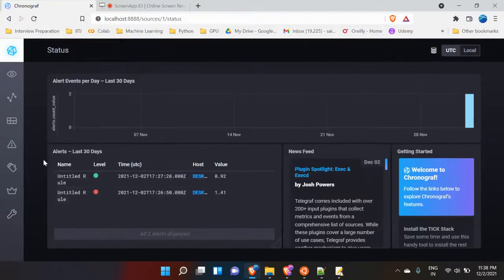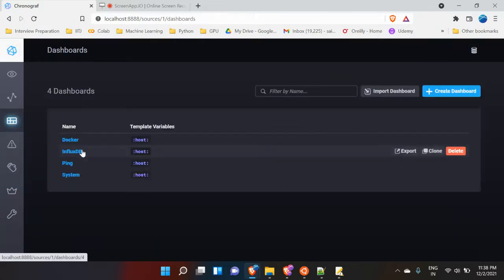As you can see that there are already two alerts that have been raised. I have configured the alert such that when the value reaches more than one, it sends an alert to my mail or whichever communication medium that I wish to configure. Let me go ahead and show the dashboard.